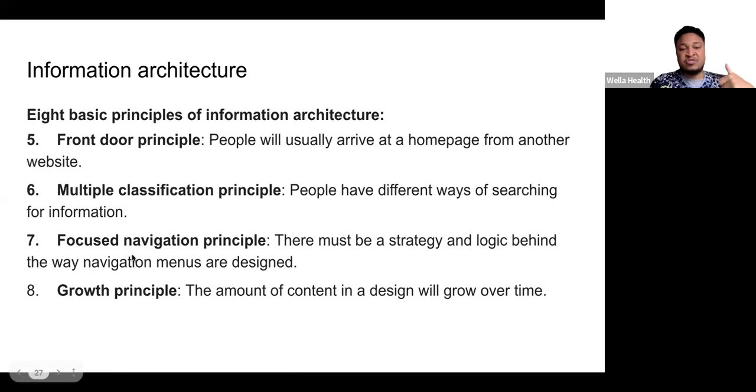Focused navigation, there must be a strategy and logic behind the way navigation menus are designed. So when you are designing your navigation bar, there has to be a logic to the navigation bar design. For instance, if you click on the menu, there are things that come on the menu. If you click on the contact us, there are things that come on the contact us. So sometimes you have a lot of information to stuff into the website, and you want your navigation bar to be able to connect to all of that information. Things to think about. The growth principle is the idea that the amount of content in the design is going to grow over time. So you need to also think about it.